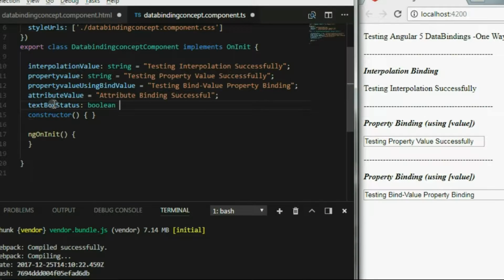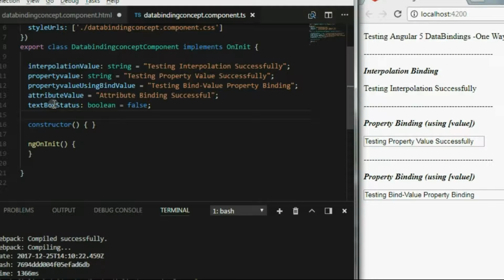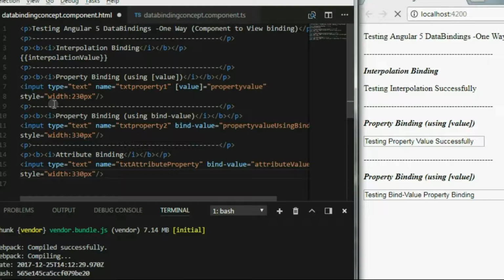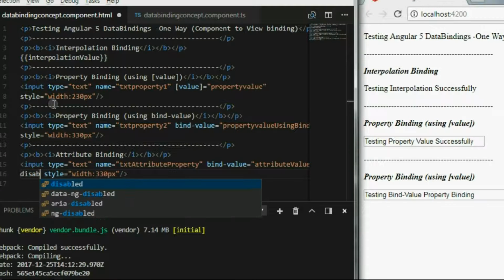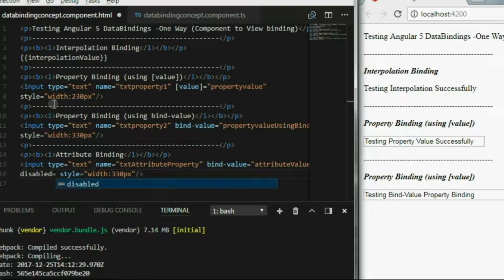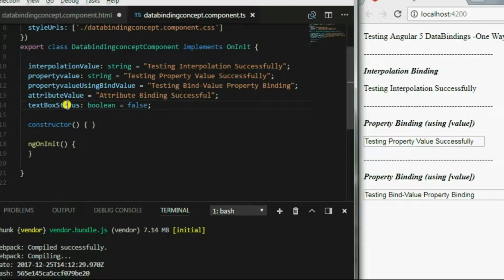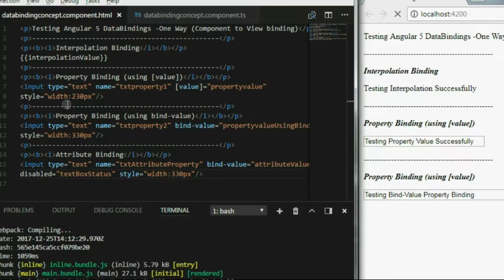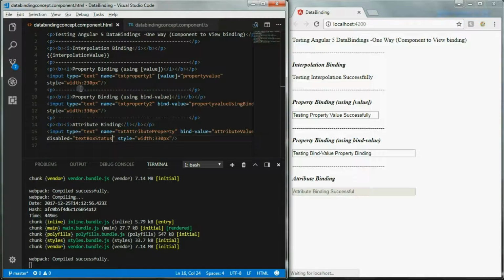Text box status and put it to false so that when we load the page, it actually turns the text box disabled. And then we are going to have written out here disabled equal to text box status, that variable name in the TypeScript, that we'll paste it out here. And now we'll save it. This compiles the code and reloads the page.